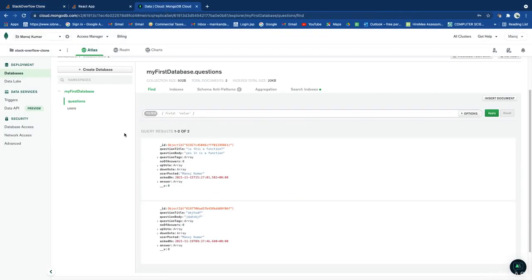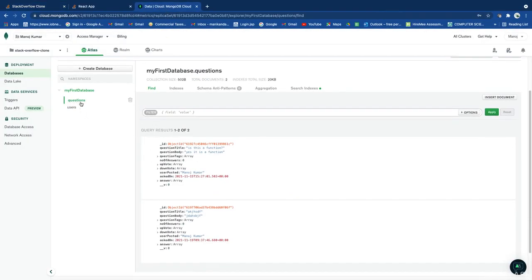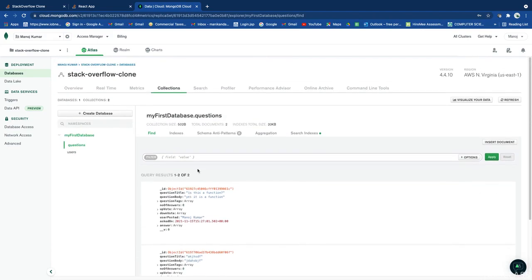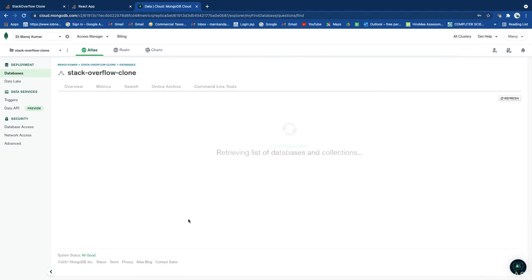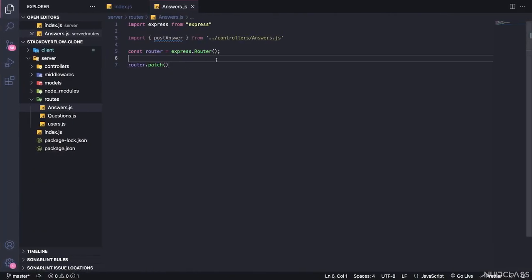if we go to the database, in the record of questions, you can see we have the answers in the same array. In the same record we have the question as well as the answer. So answer is not a separate thing, so that's why we are going to use patch, which is used to update a particular record in the database.